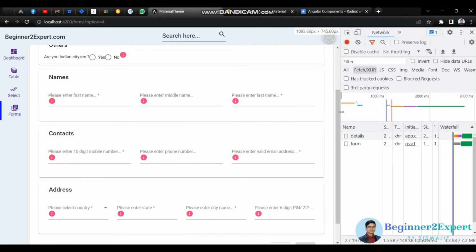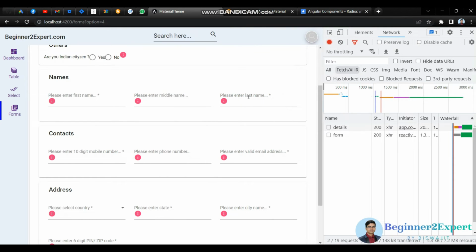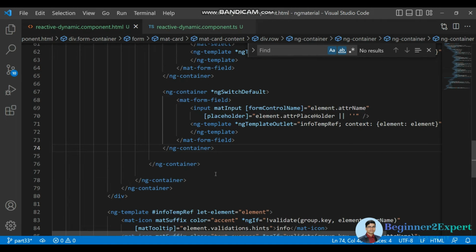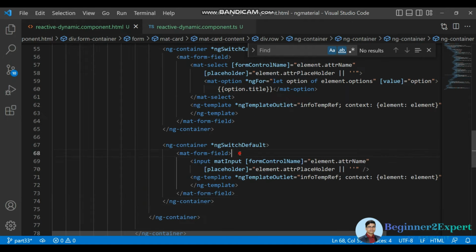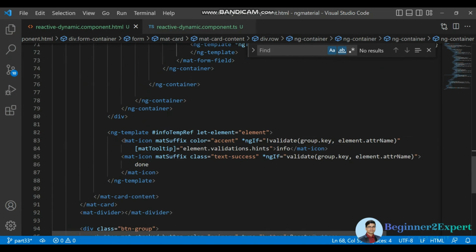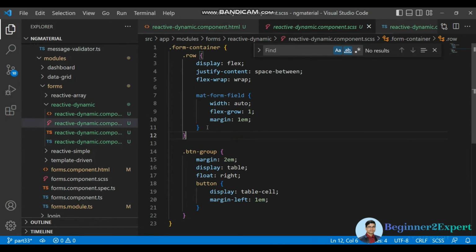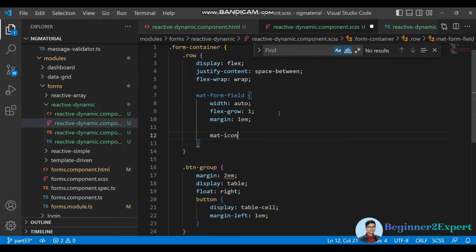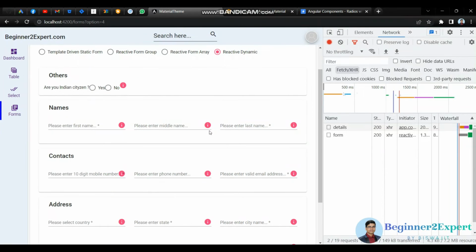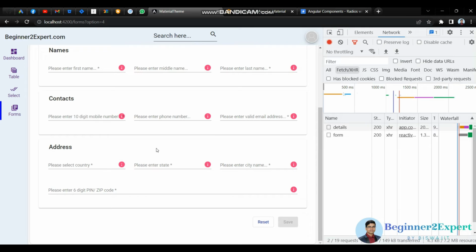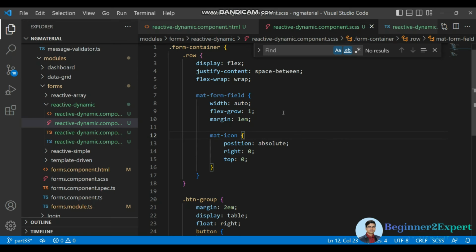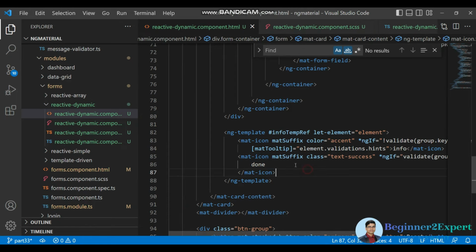But here is a small problem, the cosmetic part. The moment you do that using ng-template, Angular lost that styling. So for this mat icon, I will write one small styling. Now let's save this change. Okay, cool. Now these icons are in the right place. Now the next thing is, this way we can reuse the section.